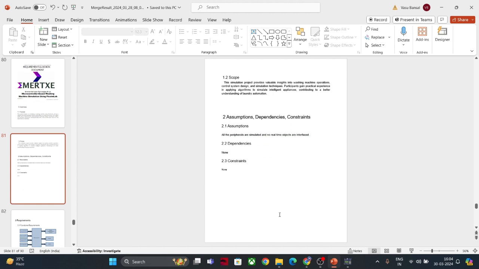As I said, the assumptions are that all the peripherals are simulated and no real-time objects are interfaced. And the scope is to provide insights into washing machine operations, control system design, etc.